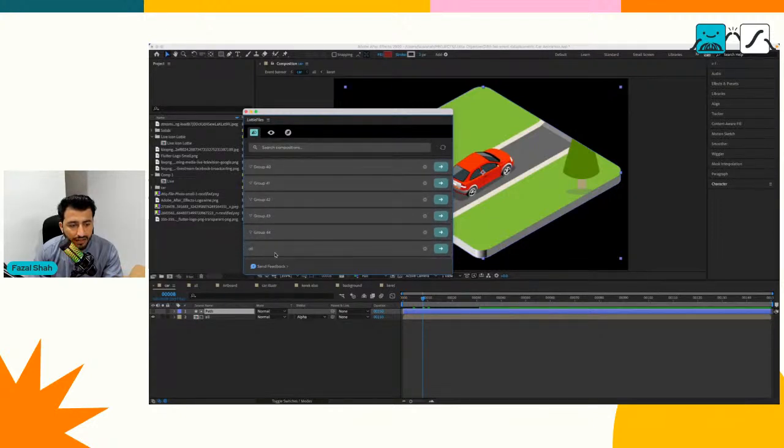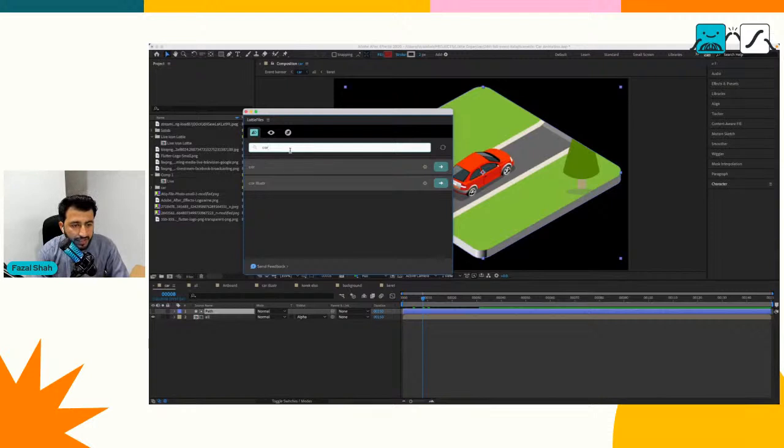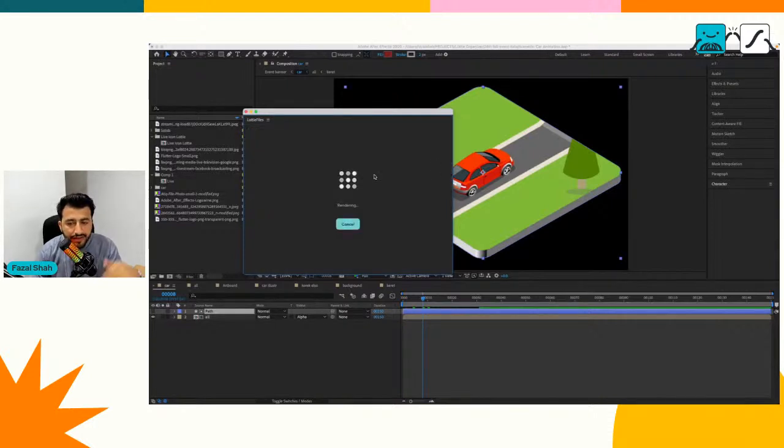So you will find our main composition that we want to export. Search for car, that is our composition name, and we will click on next. It will render the animation into a JSON file that will be used by the developer in the app using Lottie's SDK. SDK is software development kit.